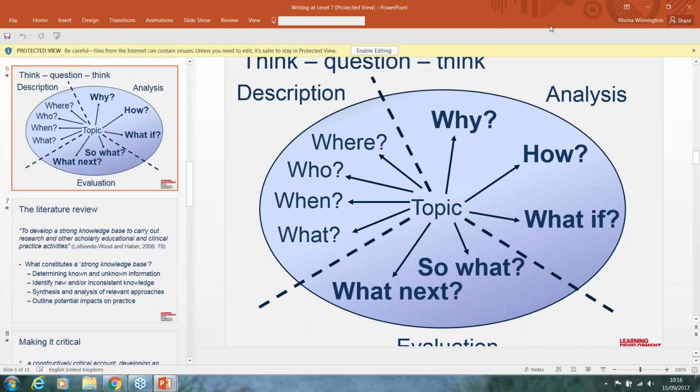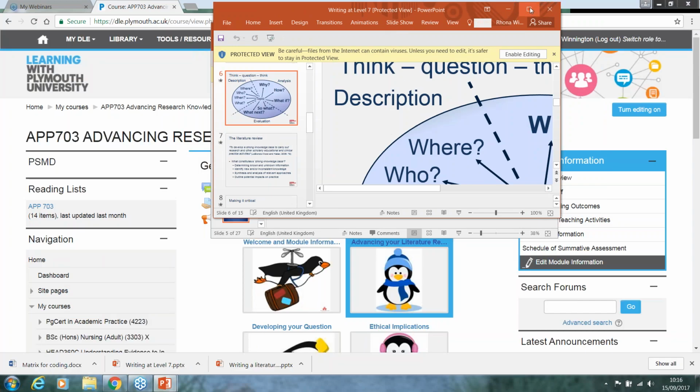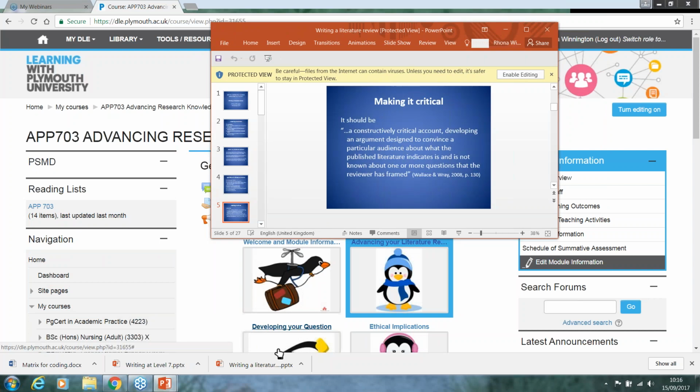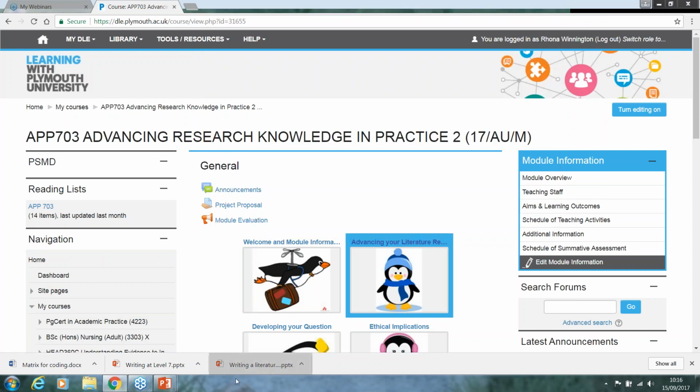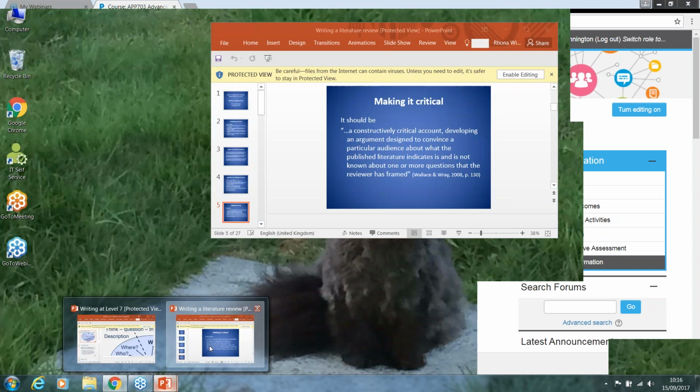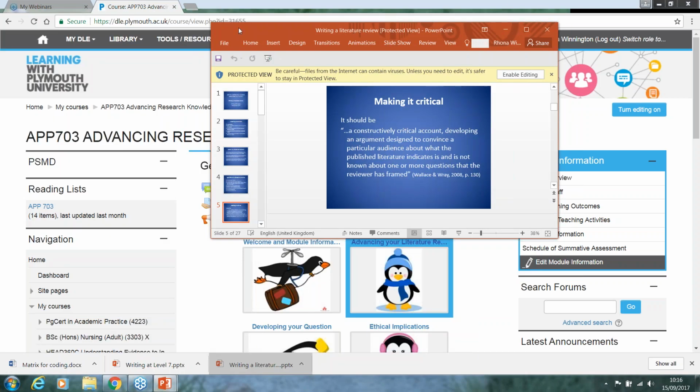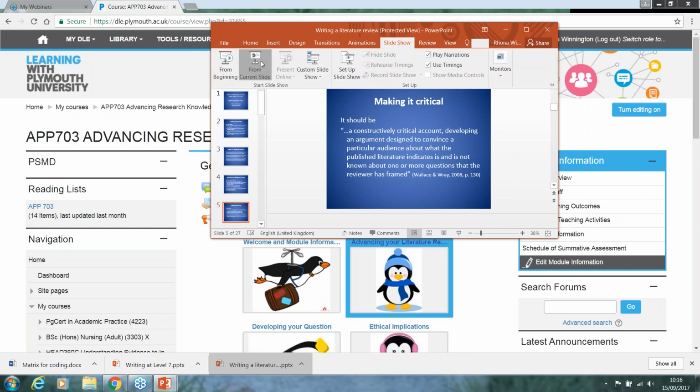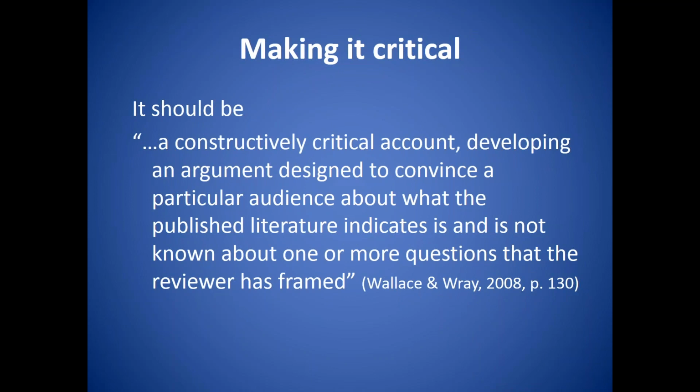So I'm just going to try and do that and go back to this one. Slideshow and current slide. There we go. Yes, I've got it done.